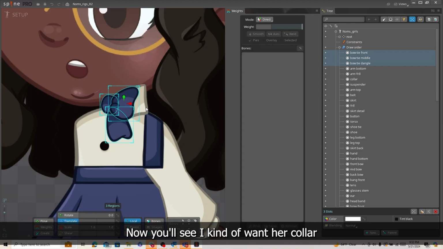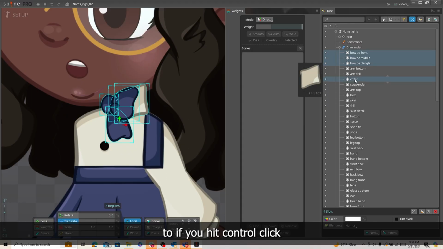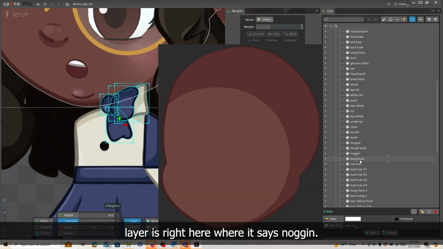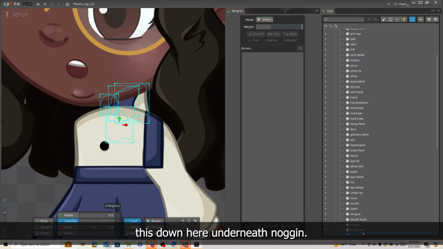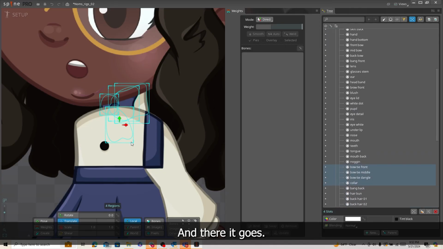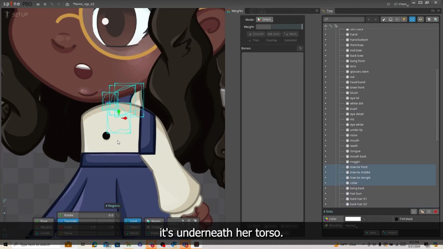Now, you'll see I kind of want her collar too. If you hit control click, then you can skip some layers while you're trying to select multiple layers. And we want it underneath her head. Her head layer is right here where it says noggin. So I'm going to click and drag this down here underneath noggin. And there it goes. But now you can see it's underneath her torso.